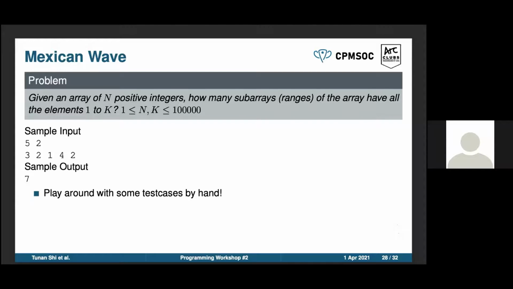For example, on this sample input, we have 7. First of all, let's count these ranges. So the 7 ranges we have, let's suppose we start here. So we would have the range 3, 2, 1. Since k is equal to 2, we want to contain the elements 1 to 2. We also need 3, 2, 1, 4. And 3, 2, 1, 4, 2.